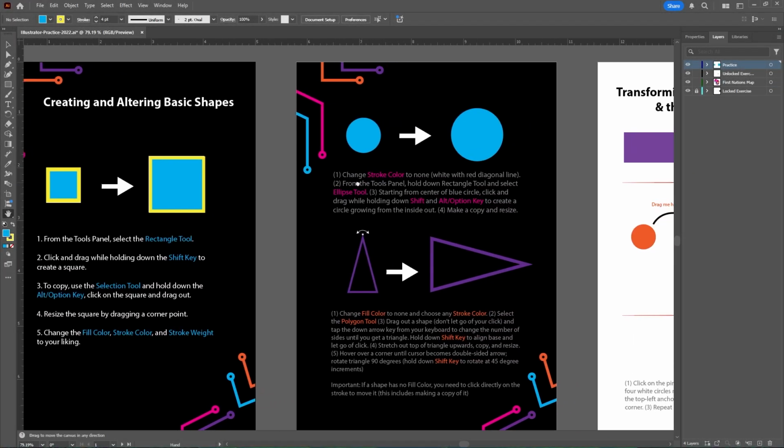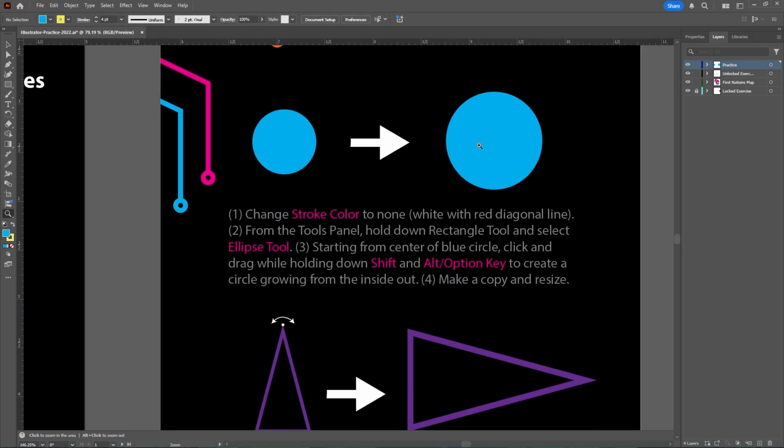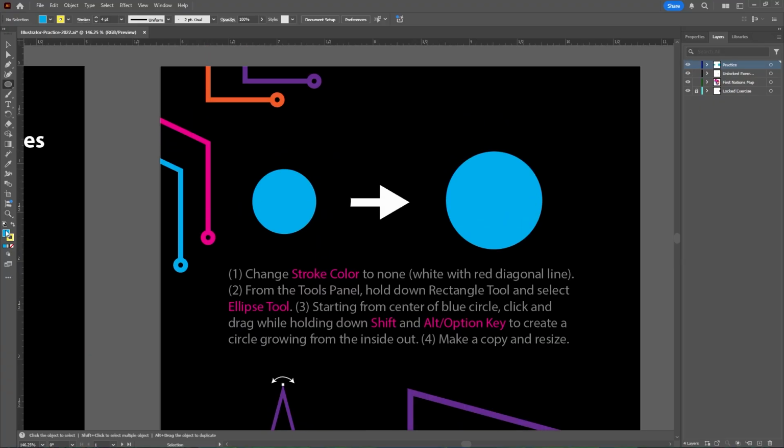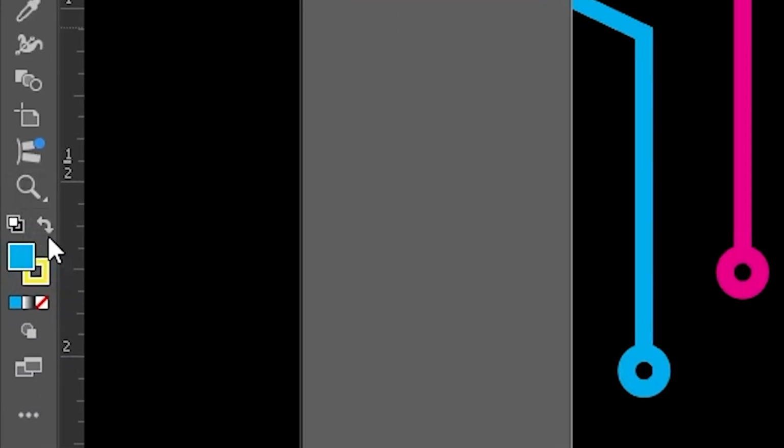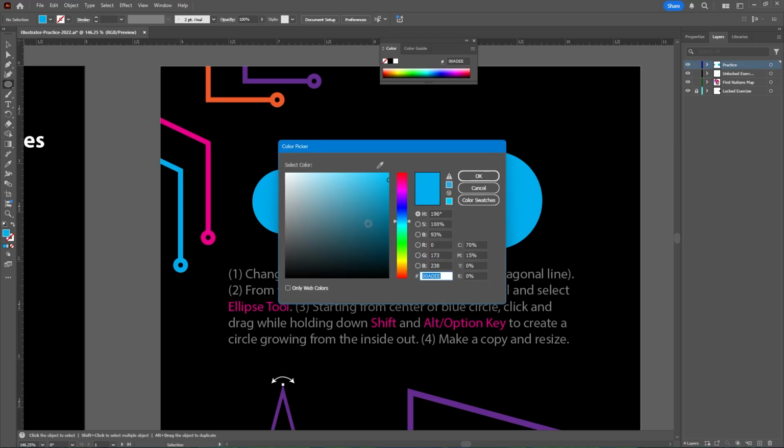In this case, we don't want an outline for our circle. So in the Tools panel, we're going to click on the Stroke swatch and then select the small white box with a red slash through it. This means none. This will remove the color of our outline. As for the fill color, I'm going to choose the color pink for my circle.